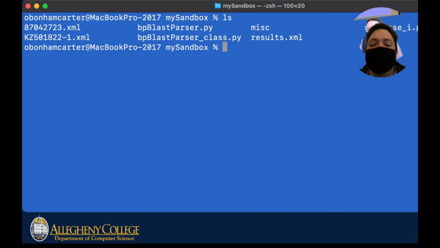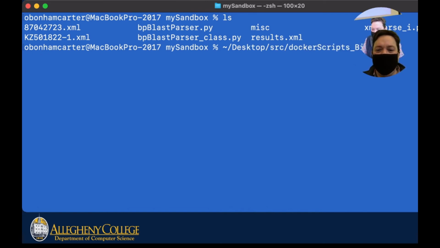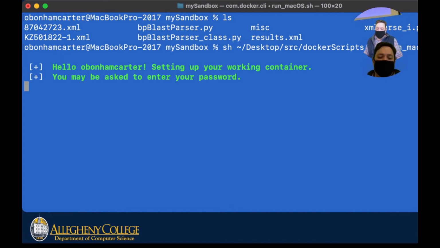Get into your Docker container. What I do is I have my Docker container parked in source, src, docker bio, and then I can just go ahead and run this. Whoops, Mac. One thing I have to do is type in sh to get into my Docker container. Everyone should be able to see where I am.